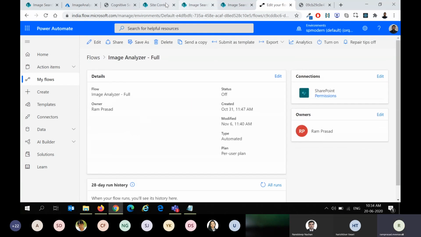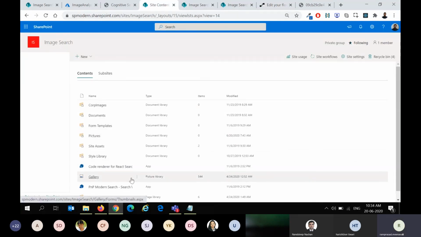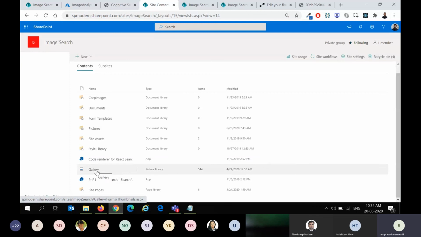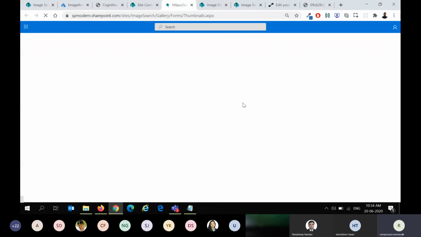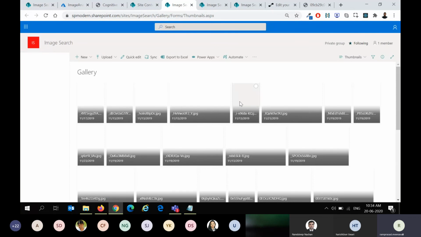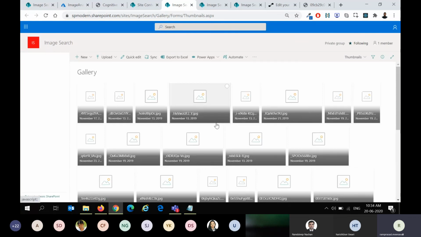Once this is done, let me go back to my other library. Gallery is another library which I have used earlier. If you see, I have some 544 images already uploaded here. Whenever an image is uploaded here, the other flow which I've shown just now, the full implementation of the flow, got triggered, and every image got its metadata updated.